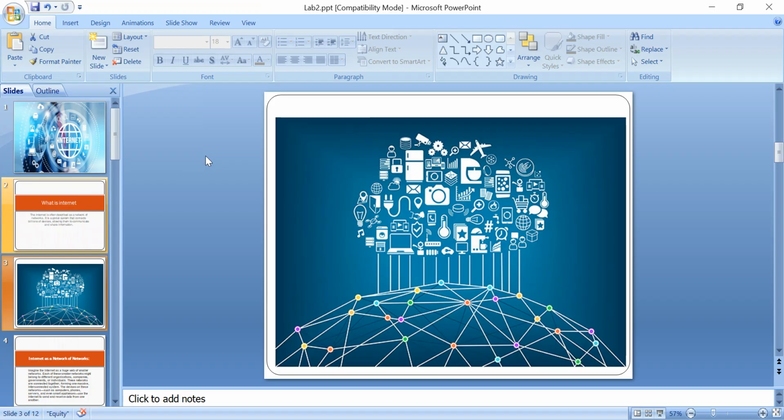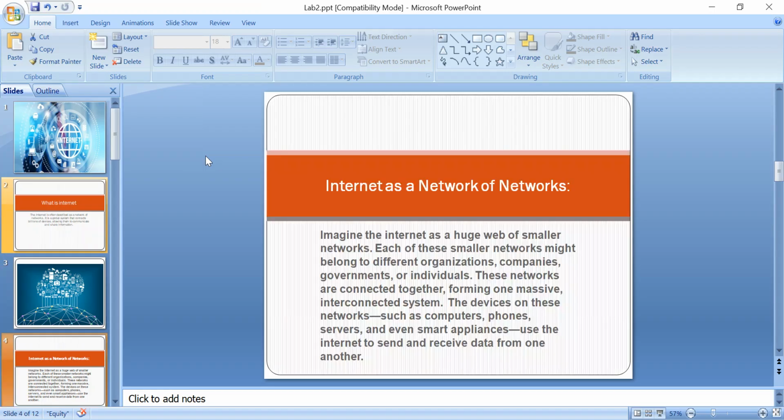So now the internet is not only used for searching for something, it can be used nowadays by most of the IoT devices. IoT devices are those devices that operate with the Internet of Things. So that's a simple definition for IoT.